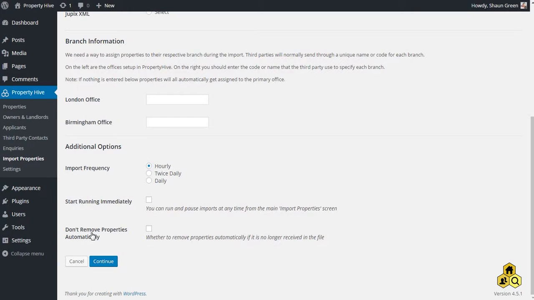And then the last option is whether to remove properties automatically. So the way the import will work is if we receive a property that we've got in WordPress, but then we no longer receive it in the import, that to us means that we assume it's off the market. So the property will be set to off the market automatically. So that's just a way to override that.